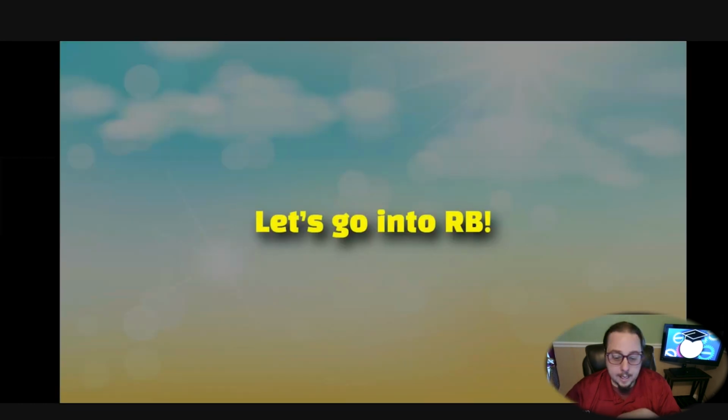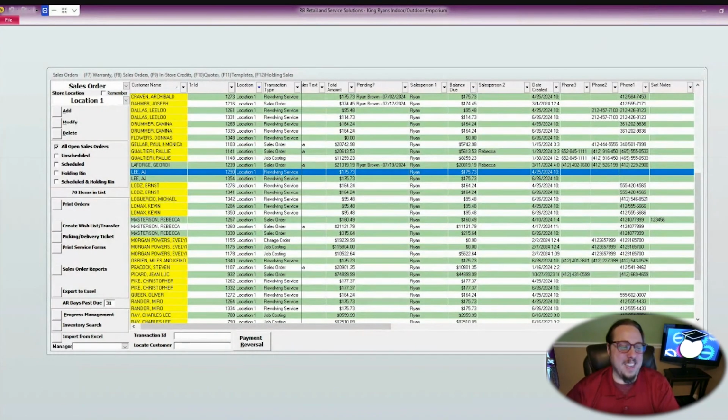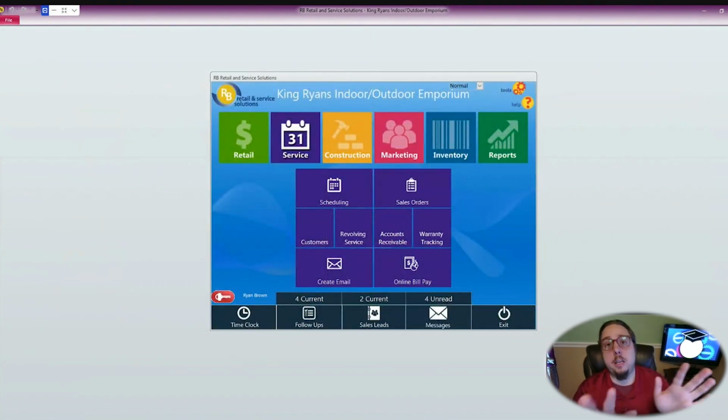So once again, I am not going to waste any time today. I am all about just going right into RB, and I am going to switch up into my RB environment. Okay. So right where we left off, we were at the sales order screen. This morning, I cheated, right? I knew I was doing commissions with us this afternoon.